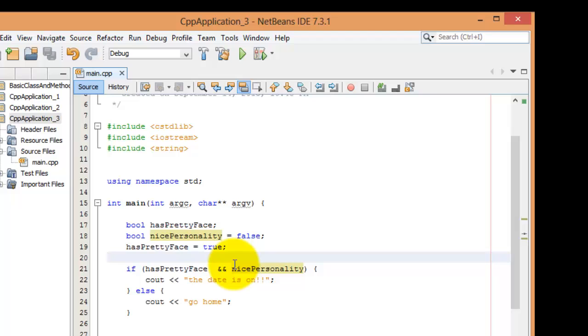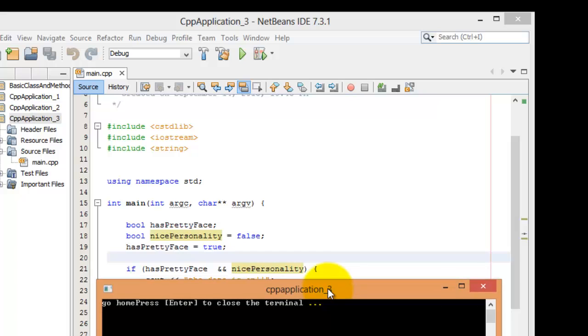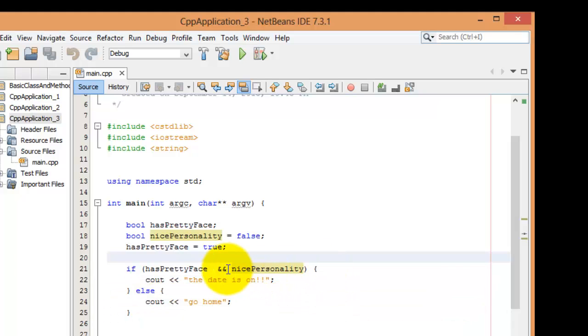So what do you think will happen if I run this now? Well, I think because has pretty face is true, but nice personality is false, I think the date won't be on. I think you're right, Quinn. You're really evolving here. So if I run this program, I do indeed get what Quinn said, and I get go home. And the reason is because, like he said, has pretty face is true, but not nice personality. She needs to have both if you use an and statement.